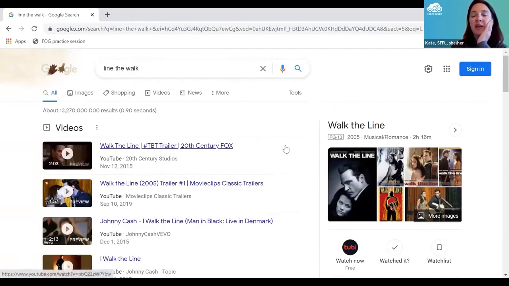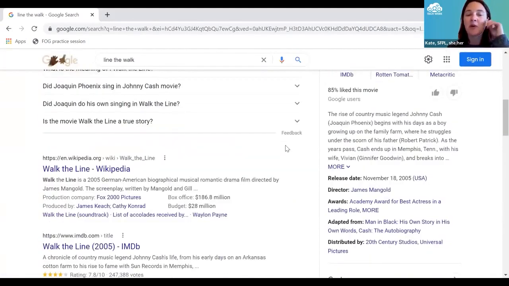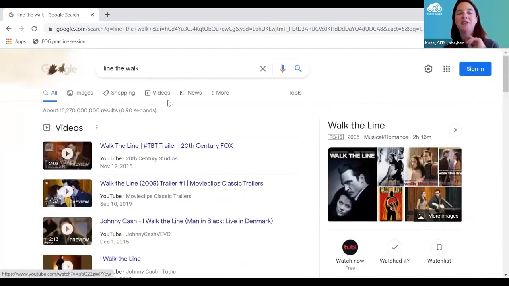But based on the millions and millions of people who search for things every day, the search engine has decided that what I'm probably looking for is a Johnny Cash biopic. It sees that all of these words are in my search, and the most common thing that people are looking for when they type those words is Walk the Line. And it looks like the movie is really dominating the search results there.